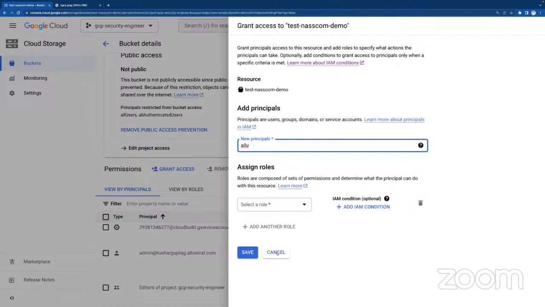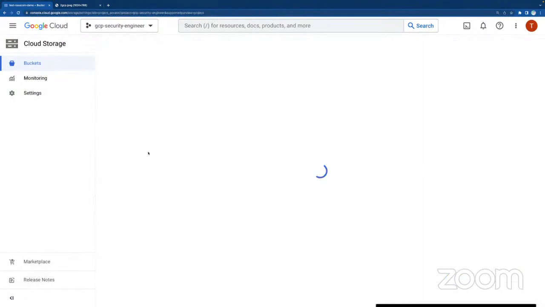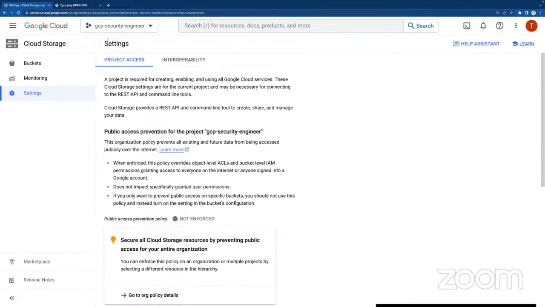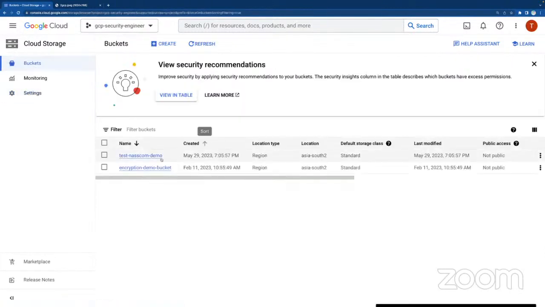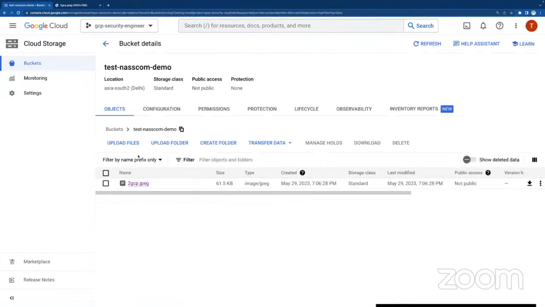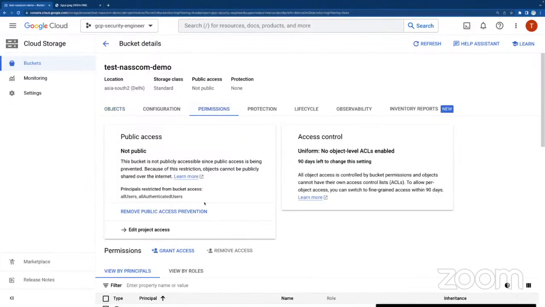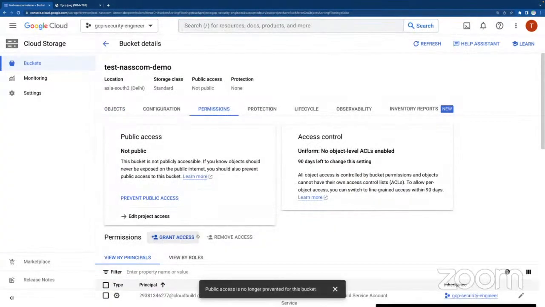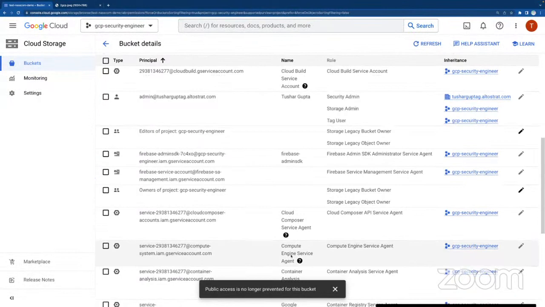Sorry, folks. Seems like my access to this Argolis account is managed by my organization policy. So that's why I'm not able to change it. But the main thing is that you can make this object public to all users, and then give it an object viewer role to provide access to your objects which are stored in your bucket.